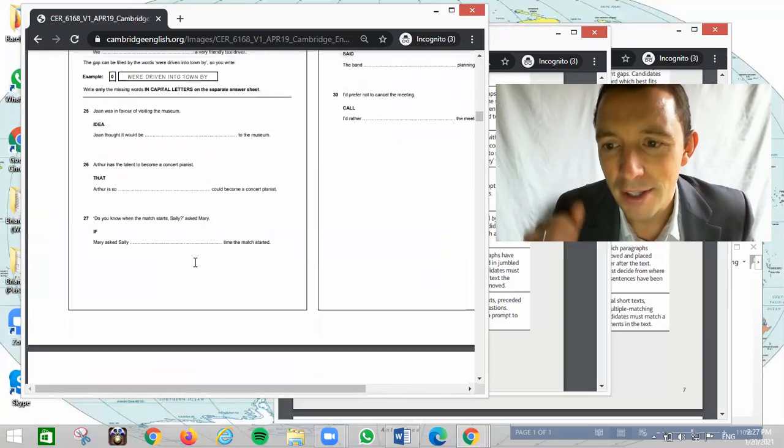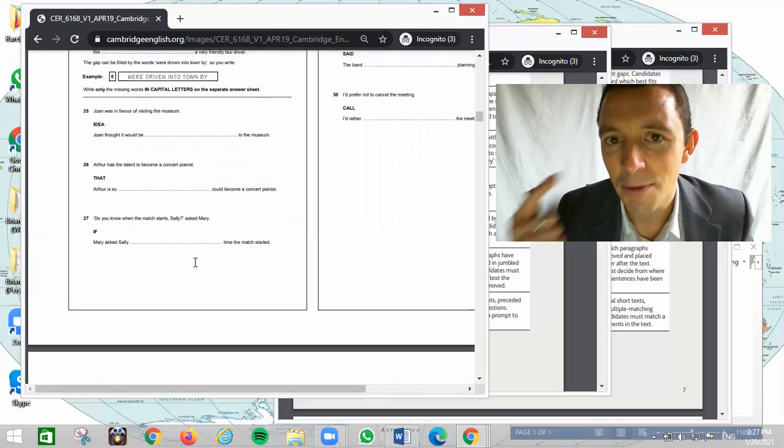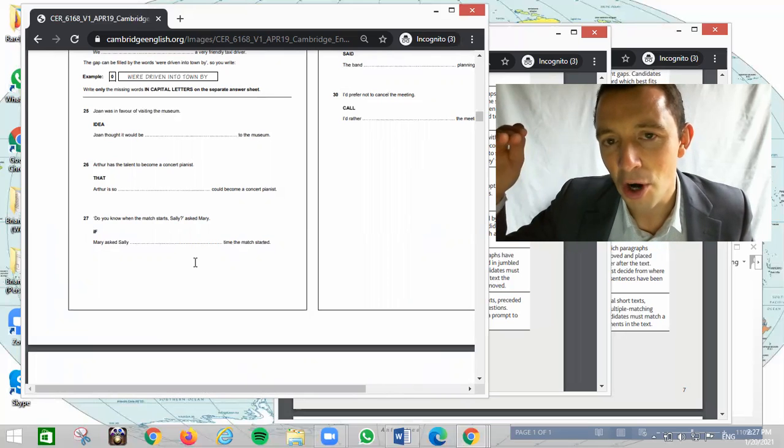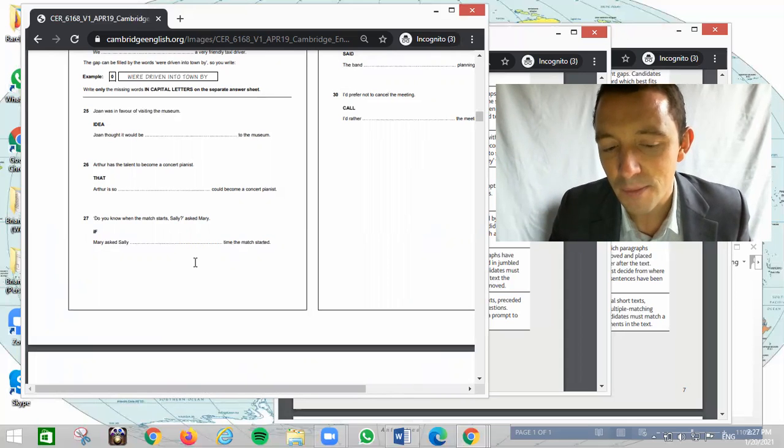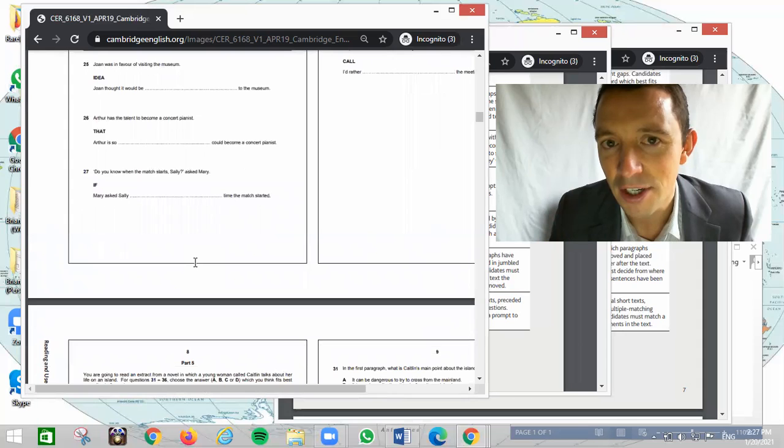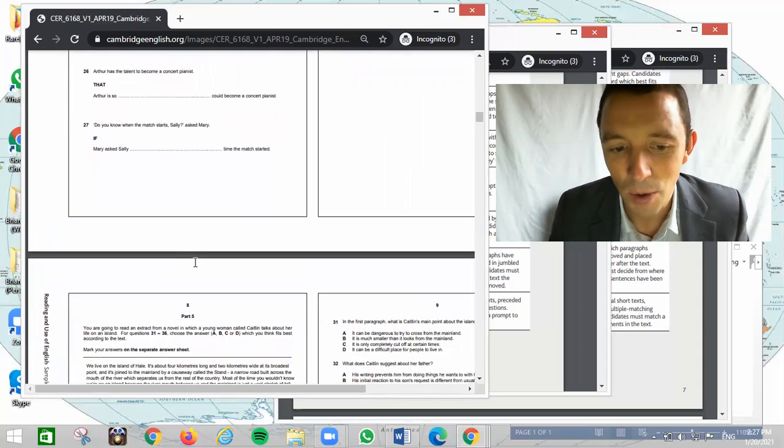Now remember, the advanced is exactly the same and the proficiency is exactly the same structure. Okay, so part 1, part 2, part 3, part 4 of the use of English are exactly the same. Yes, the quality of the grammar and the quality of the vocabulary will be more difficult as you increase to the advanced and the proficiency, of course. But the structure is very similar, so that's quite good.